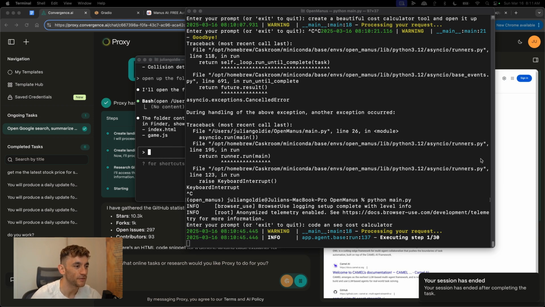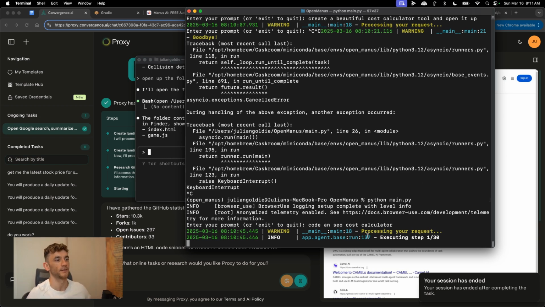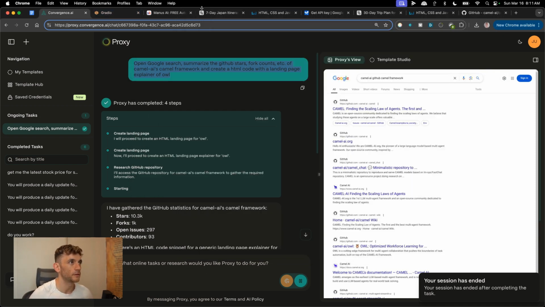So some people say they feel like a Linux dev looking at terminal all the time. I would agree with you. It's not the nicest to look at. This seems to be stuck as well, but let's see what we get back in a second. So I'm going to leave that running in the background just to come back to Manus as well.